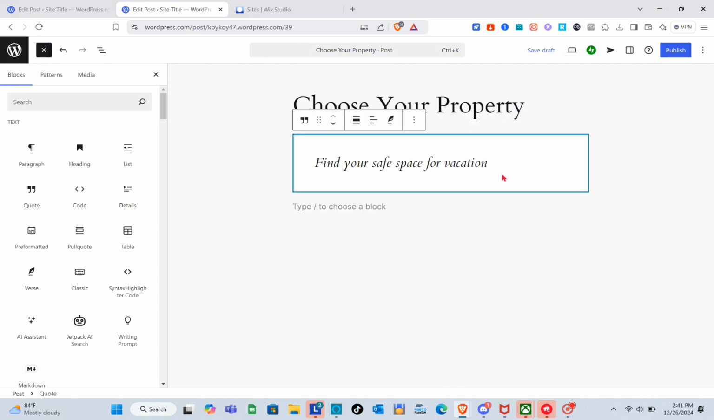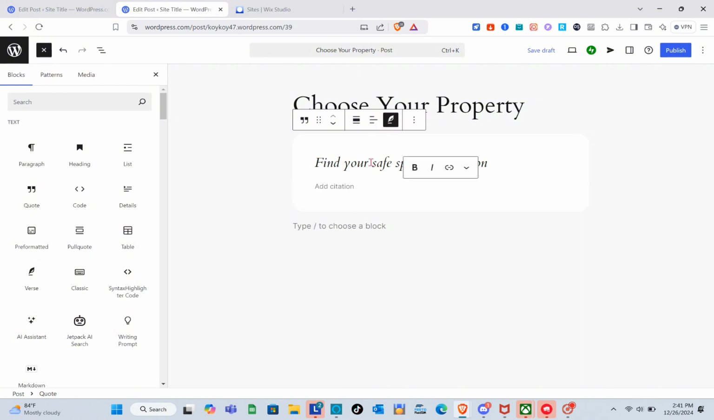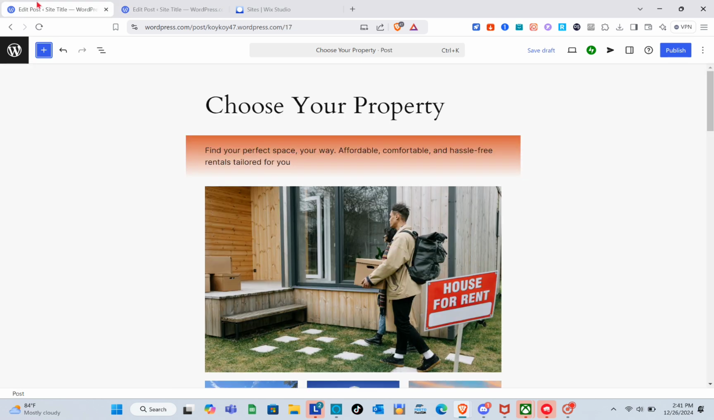And then after typing out your code, we can now proceed and add a new block. And if you would like to bold the text, just click on this pencil icon and then click on the bold button. Okay, so now let us type or choose a block.